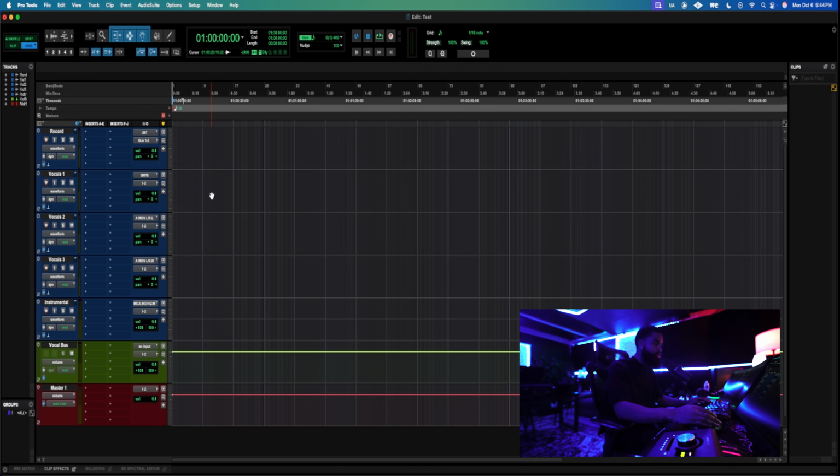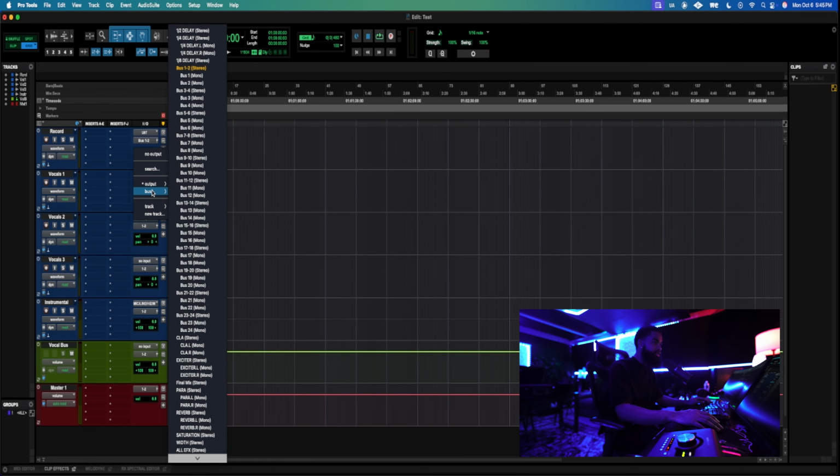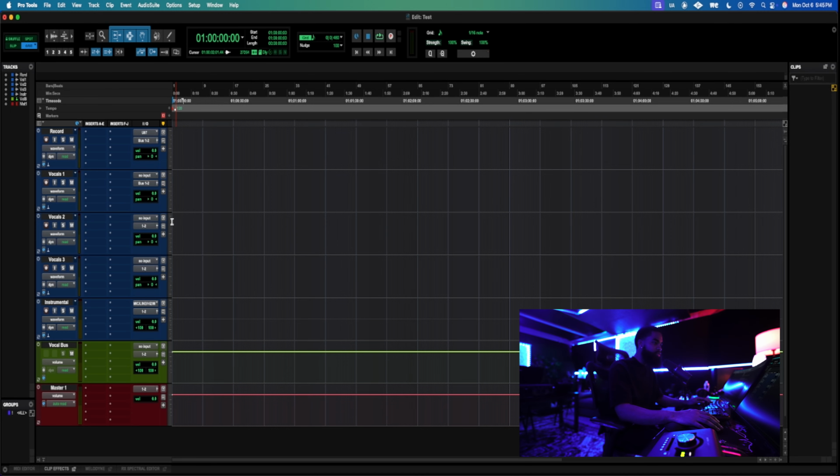Next, we'll move on to the vocal tracks. Because we're going to be recording on one track and dragging it down to the vocal tracks, we don't need any input, so let's just make sure that we click on this and select no input for these 3. Now that we have the inputs disabled, we'll go over to these and select the output for these as well to be bus 1 and 2.